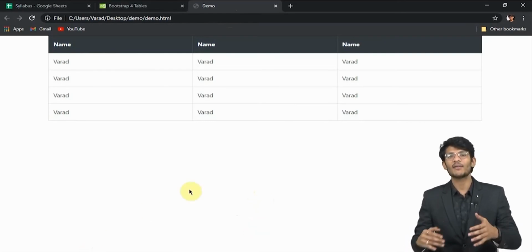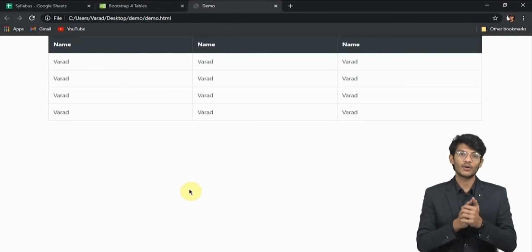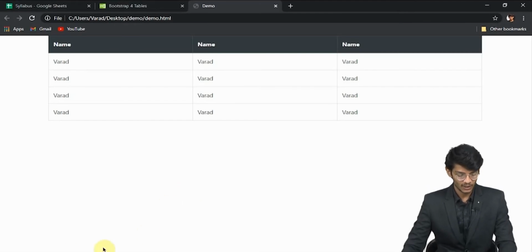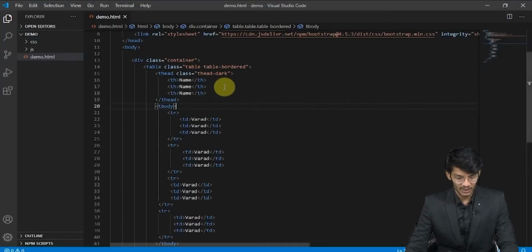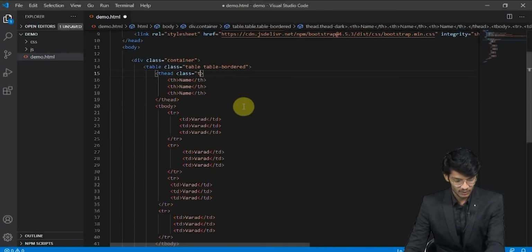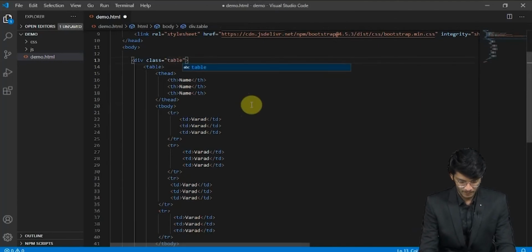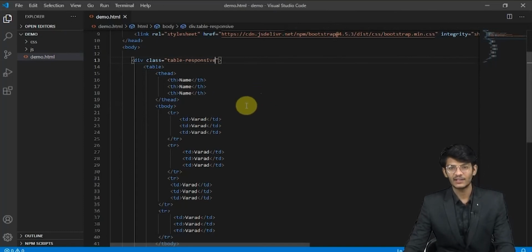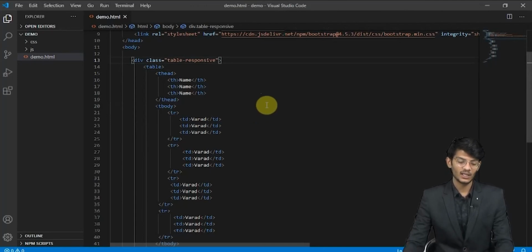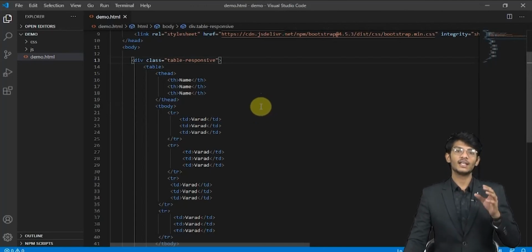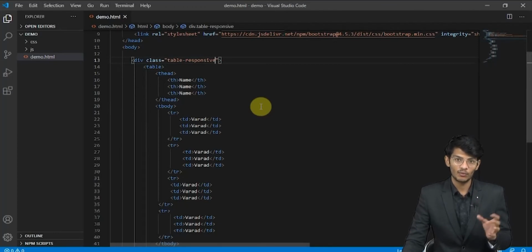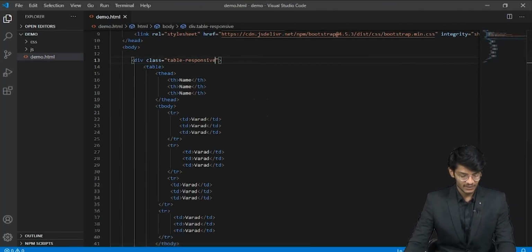Like that you can try various things, and for responsiveness we also have table-responsive. Now let's see what exactly table-responsive is. First of all, I'll remove this. In this case, we have to give the class to the div container in which we are embedding the table. Let's see the output now.